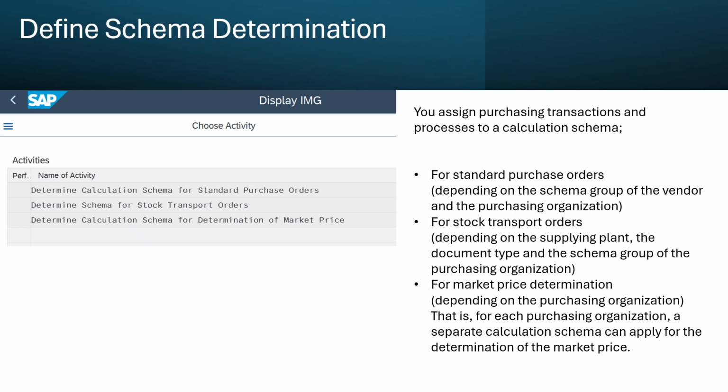Now after all those previous steps, we define how these schemas, or how the pricing procedure, should be determined. So now we can define how this pricing procedure should be determined for our standard purchase orders, or for stock transfer orders, or in the case of determination of market prices. We'll go one by one here.